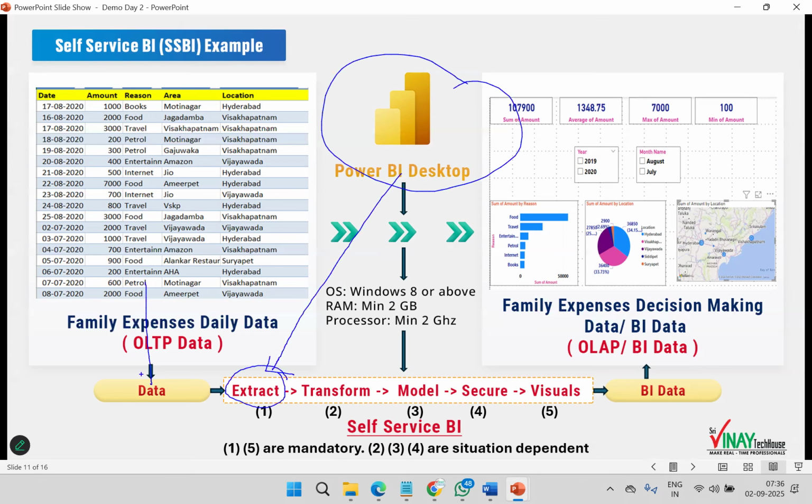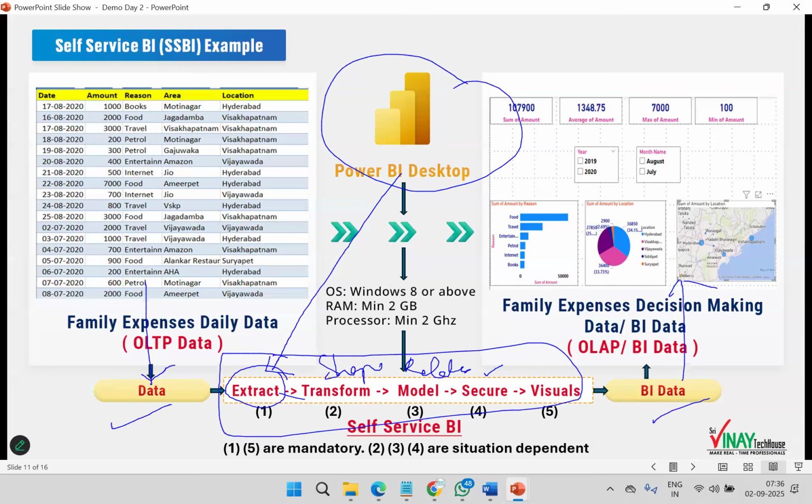So this is the data. It will take it as the first step. Transform, shaping, second step. Model, relationship, third step. Security, adding security features, fourth step. Finally, visualization, fifth step. And BI data, the last step. This is BI data, report data, analytical data. So steps 1 to 5: this component is doing end-to-end conversion of data to BI data, business intelligence data.